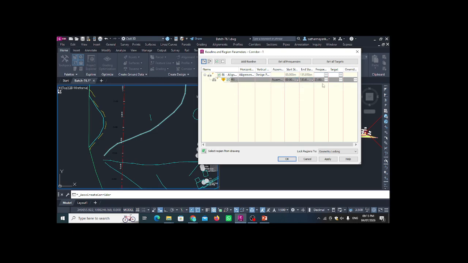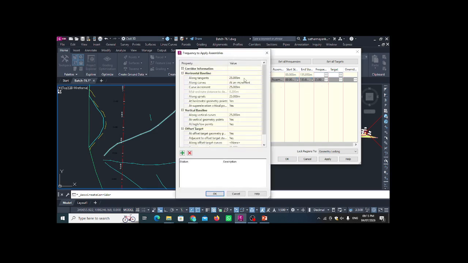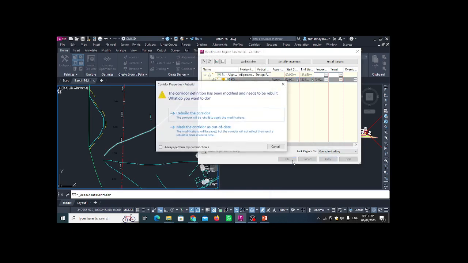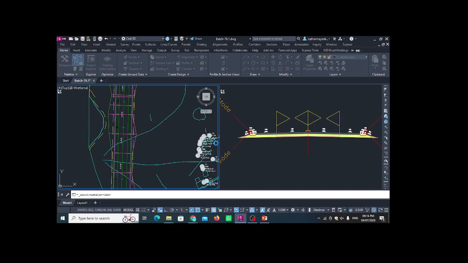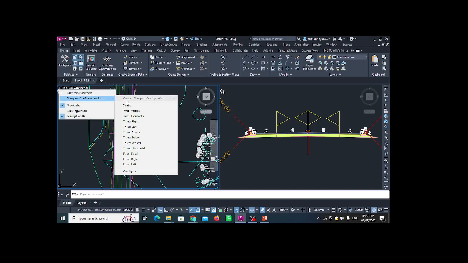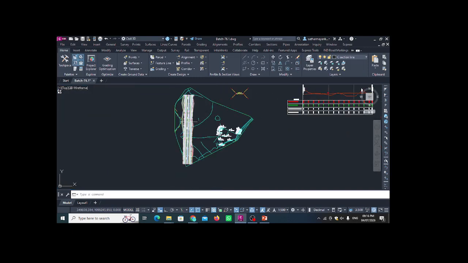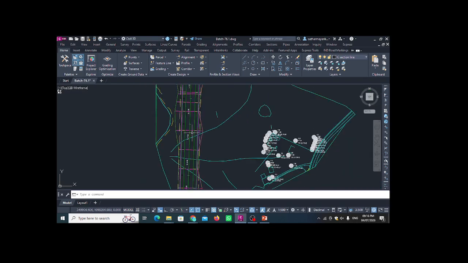If you want to make any changes here, you can set the changes in frequency. You can set your frequency as 15. I don't have any curve in this alignment, so it is not necessary. So I keep all our criteria at 15 and then click OK. Then click apply, rebuild the corridor and select OK. Now again let's come here to the single part. Now you can see your corridor is created.